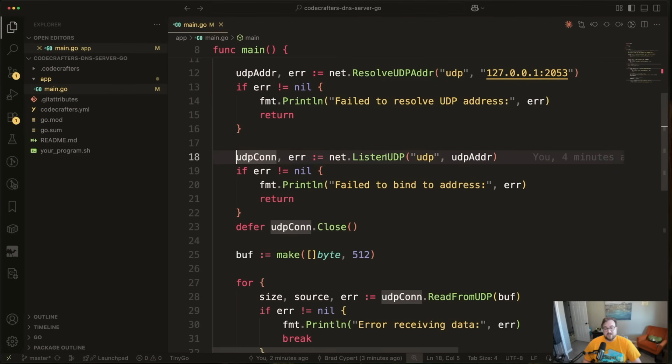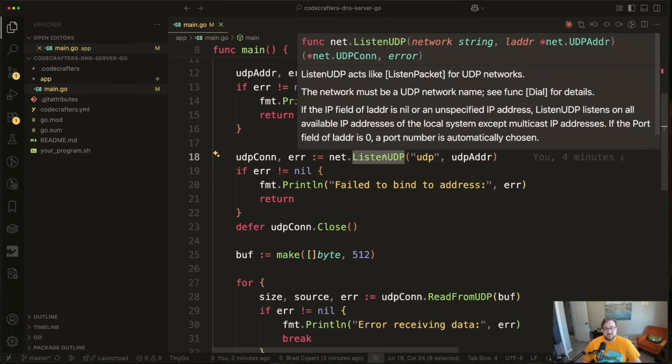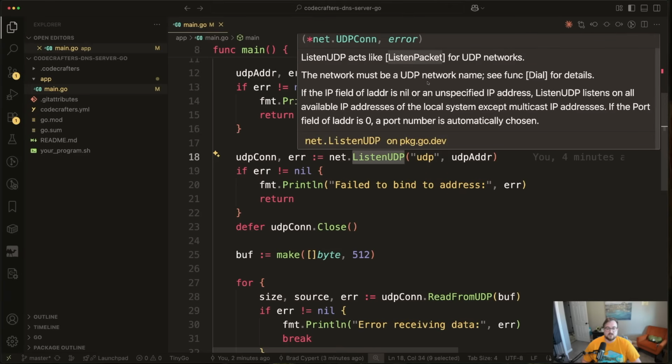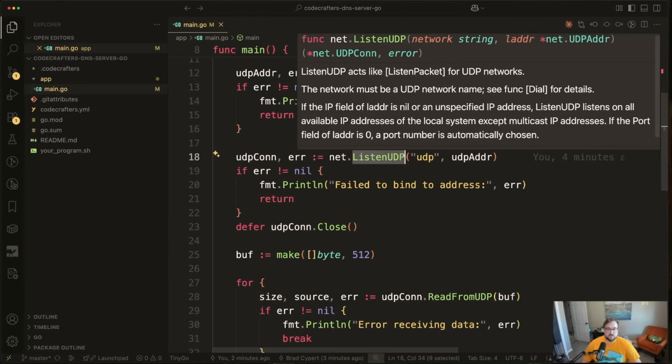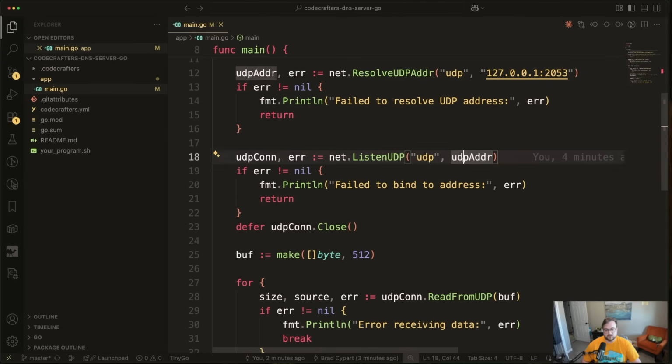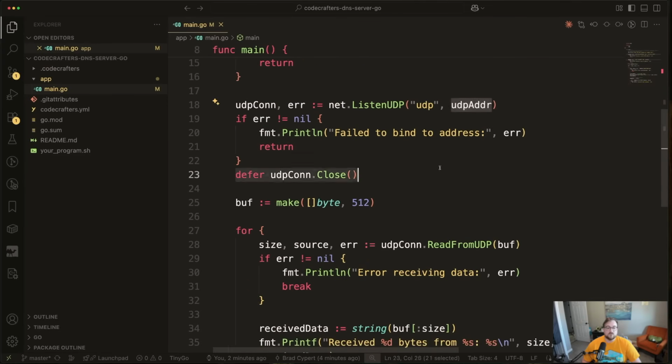Now that we have that UDP address, we're going to call net listen UDP. This is actually going to start listening for UDP packets on that address. So you can see it acts like a listen packet for UDP networks. The network must be a UDP network name. You can see the dial func for more details. So in our case, we are giving the network as UDP, and then the address is the UDP address that we created. We defer closing that because we like to clean up after ourselves.